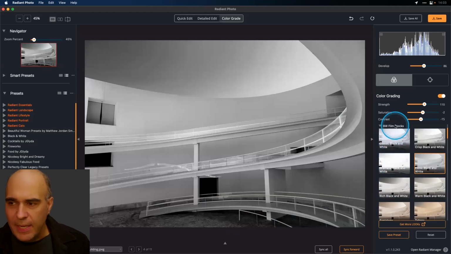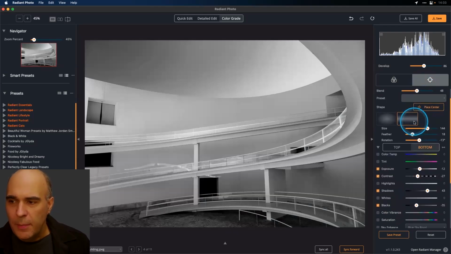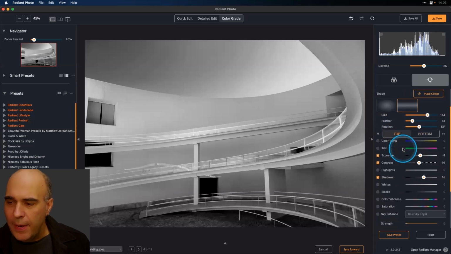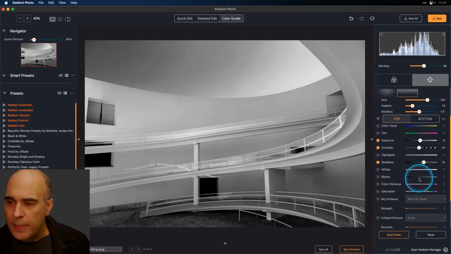Now that I've done this, I really like it, but I want to use the targeted adjustments. So I'm going to say, you know what? I'm going to bump up the contrast now because it's a black and white shot. So I like a little bit more contrast at the bottom. Cool. And I want to come down here and actually put a little bit more black in at the top, right? I'll put those blacks down just a bit.